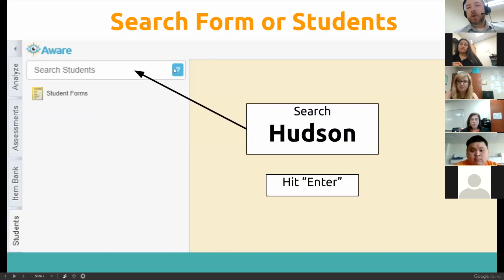Don't click on that question mark. People do that and it gets confusing. That will not give you what you want. So type in a student's name and hit enter.